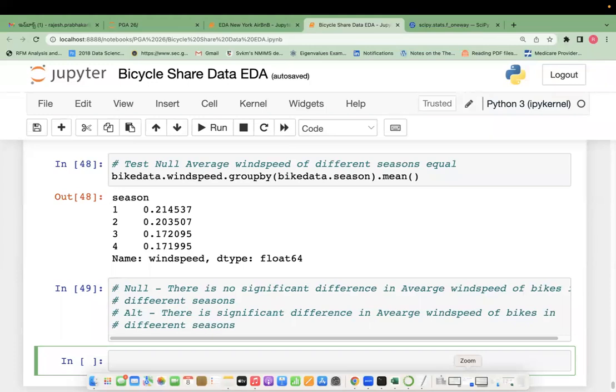Let it go with the same thing. F_1way spring dot wind speed dot wind speed dot wind speed.